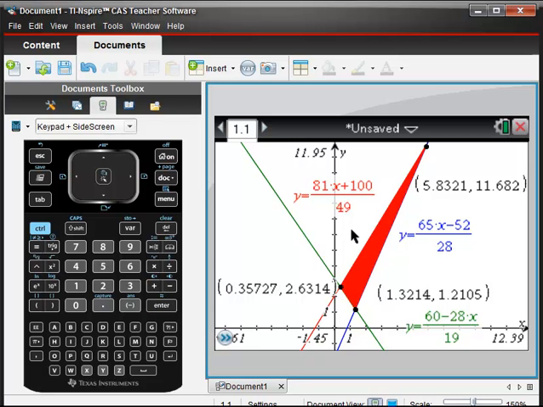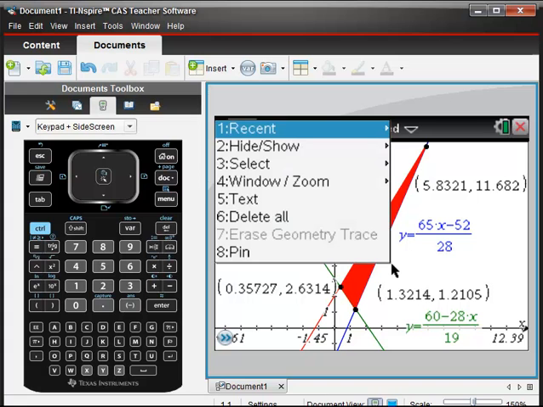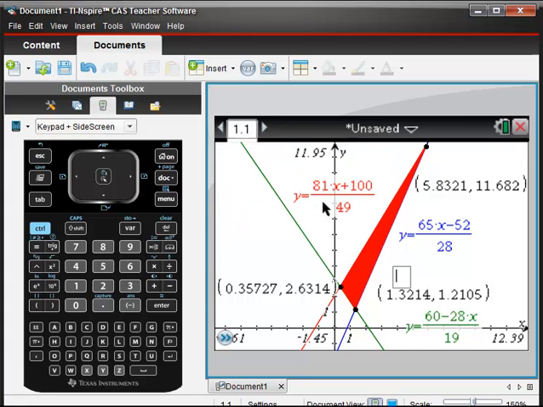The only thing missing is perhaps labeling it as the feasible region. So time for a little bit of texting. I think I'll right click and click on text, and right here let's put in feasible region, and we can move this right next to it. It will be pretty good there.